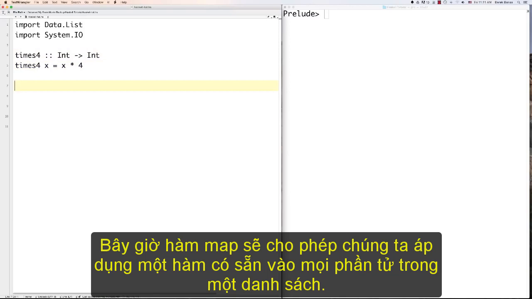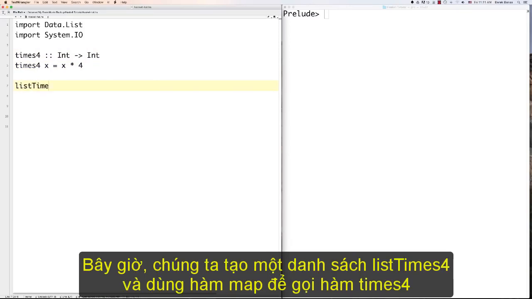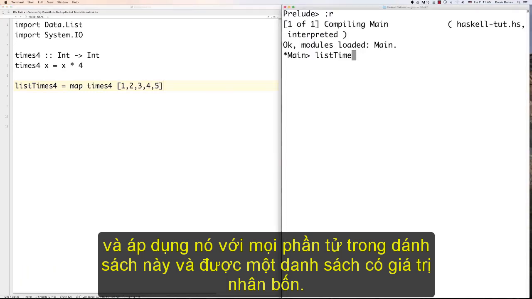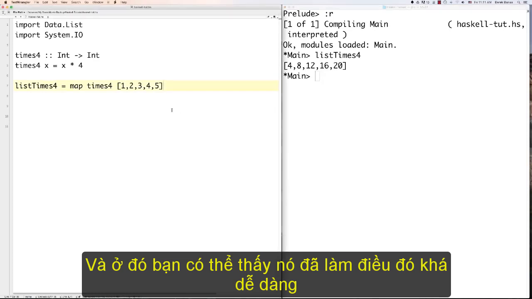Now what map is going to allow us to do is apply a function to every item in a list. So list times 4 is equal to map, and we can call times 4 and then have it multiply all that against a list. List times 4, and there you can see it did that quite easily.